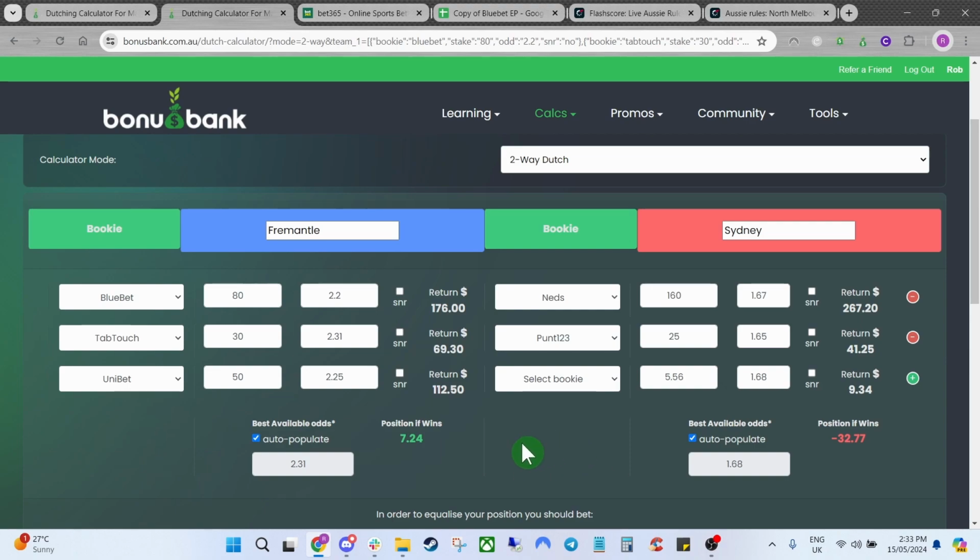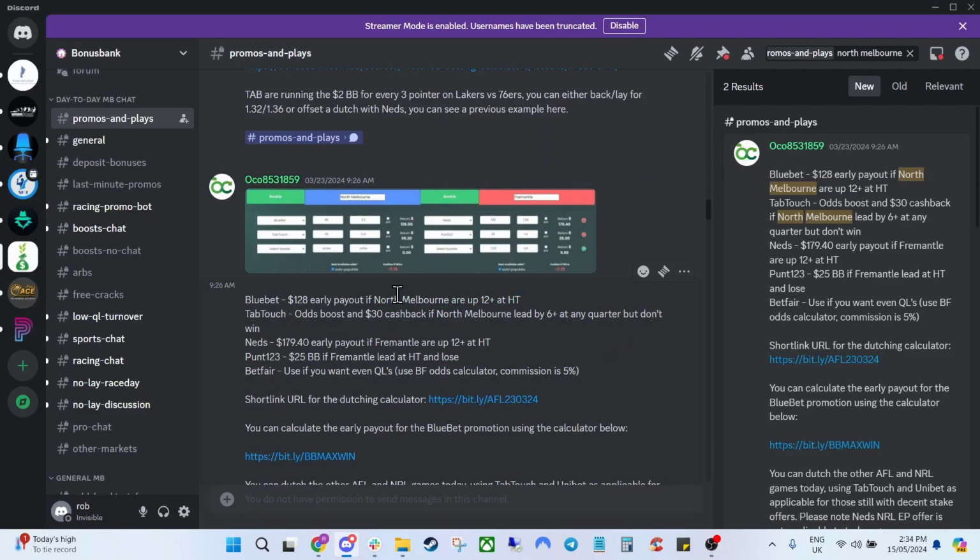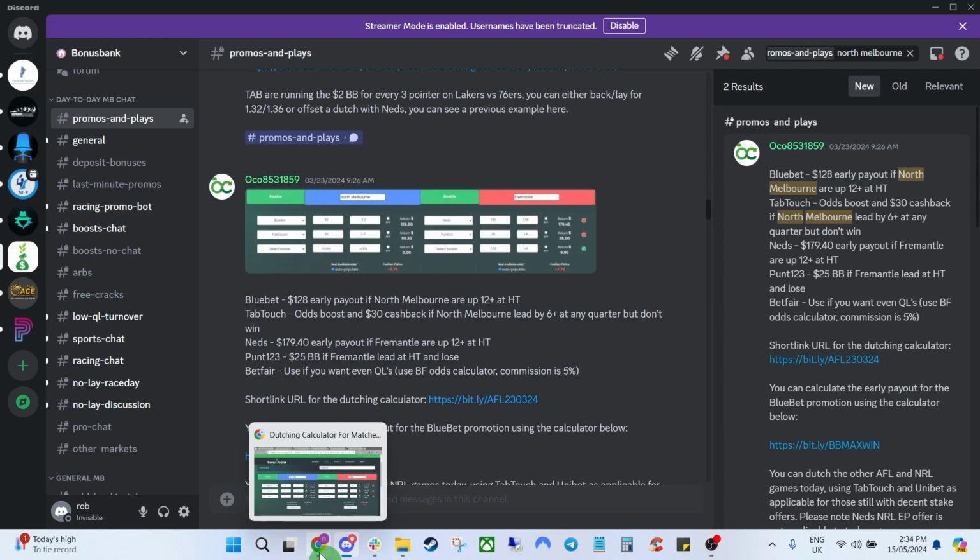All we can do now is show you a promo that was placed on our promos and plays around a month back. I believe the game was between North Melbourne and Fremantle, and we had a nice little win there for very minimal risk. So this was a suggested promo and play on our Discord channel on the 23rd of March, and it was a game between North Melbourne and Fremantle. So I'll load up that calculator now and show you what the suggested stakes was there.